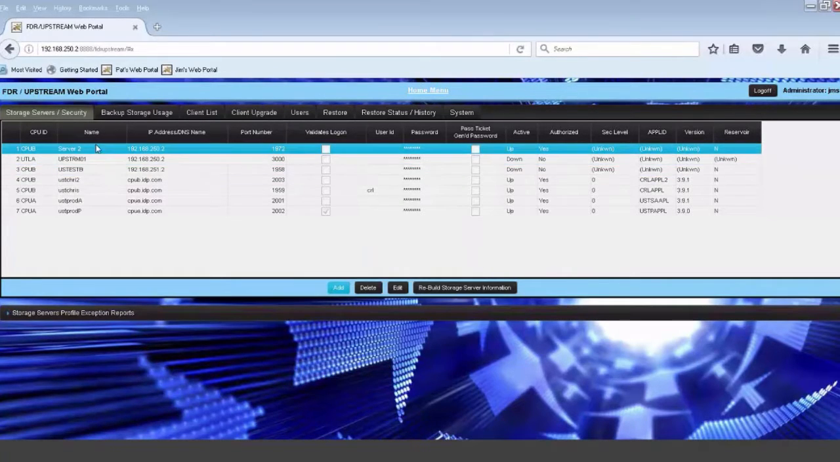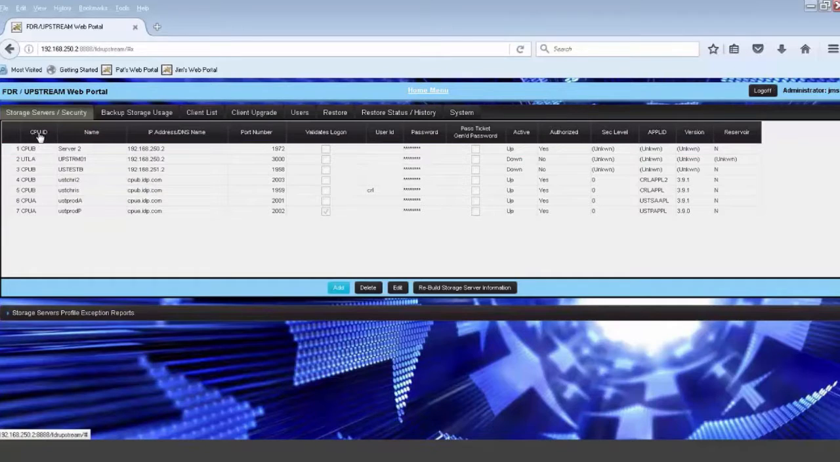The screen lists the IP address and port number, CPU ID name, upstream started task name, as well as the version of upstream.